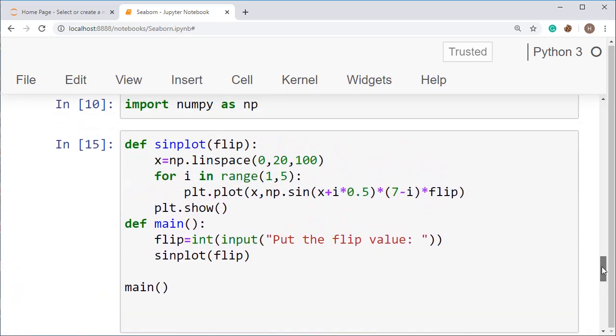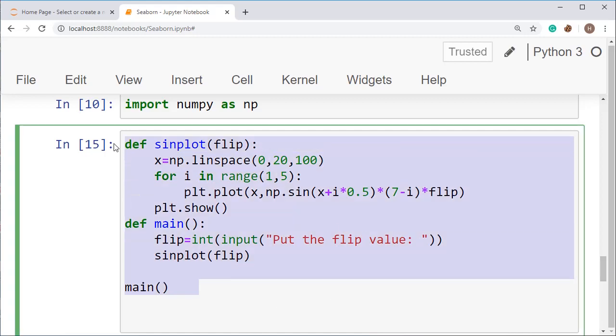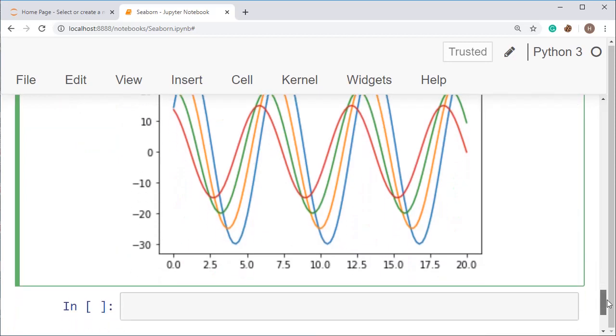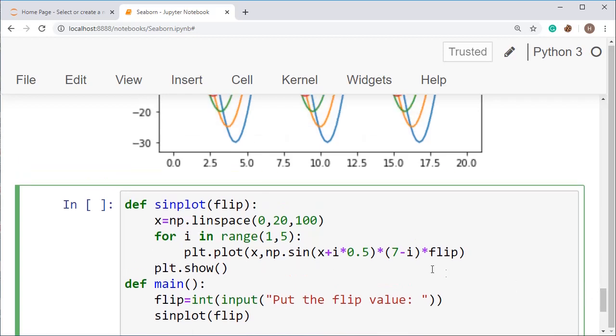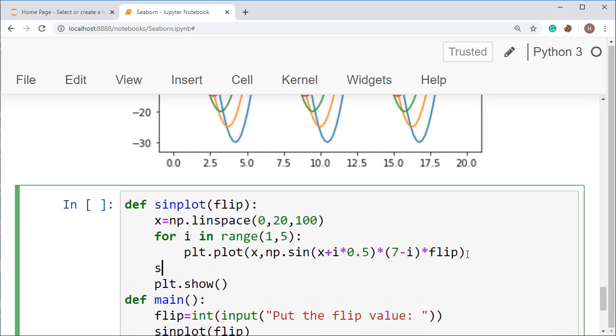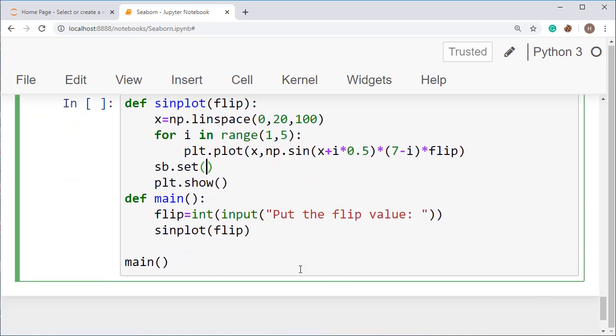Alright, so what you have to do is make a change. Copy the whole thing from here so that you can see the difference, and put it in another cell. I am going to show you what changes to make here. Before showing the sine plot, you have to use sv.set. Syntax sv.set will actually set the things before getting plotted, and the graph will be shown like this.